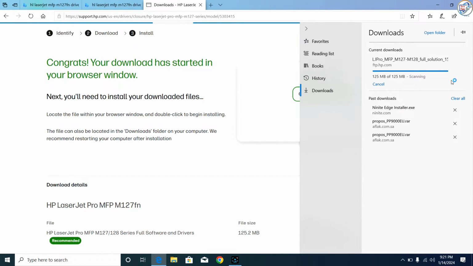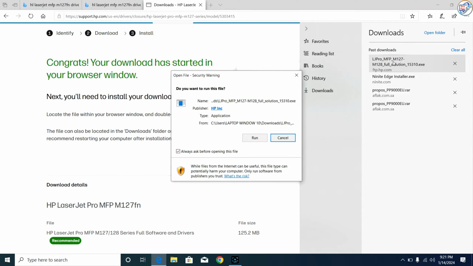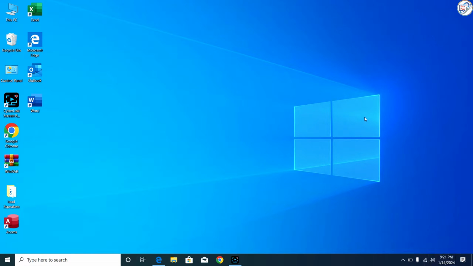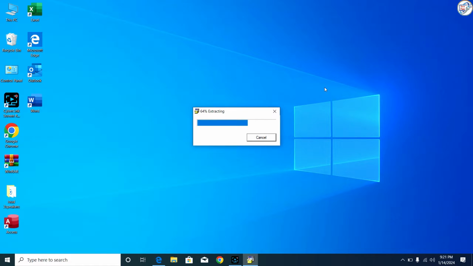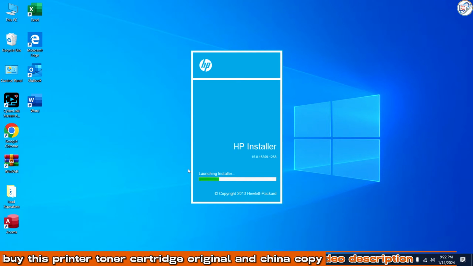Once the driver file is downloaded, locate it in your computer's downloads folder or the location you specified. Double-click on the driver file to start the installation process. Follow the on-screen instructions to complete the installation.